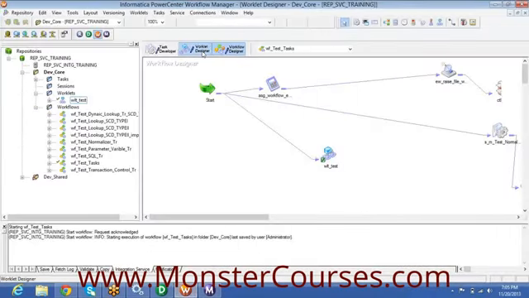So this is how you can create reusable worklets and use them in the workflow. Generally, worklets are used to reduce the complexity and set the dependencies in an easy manner. So that is one way.